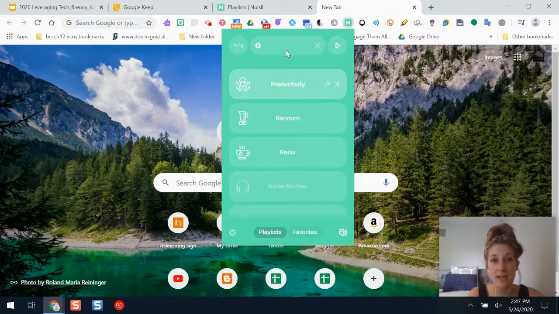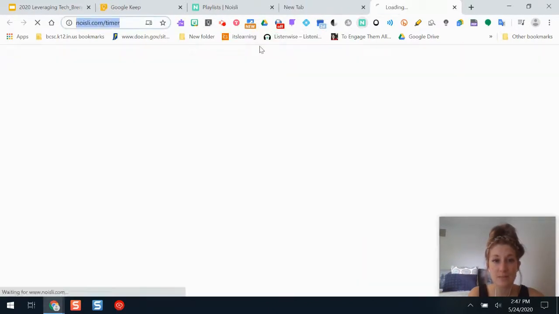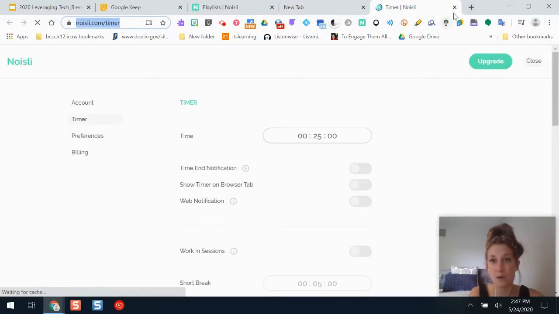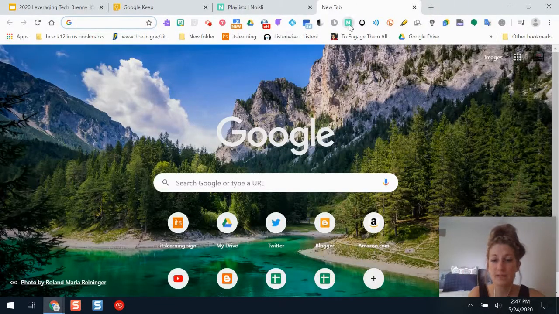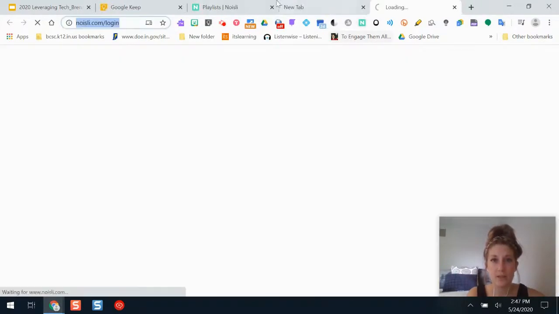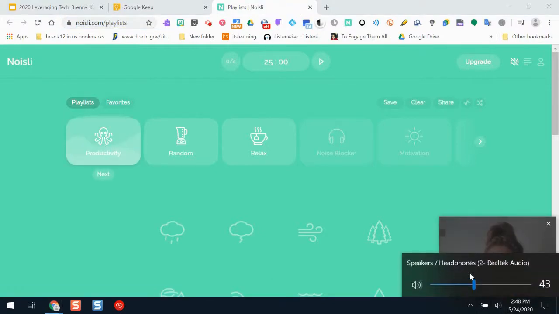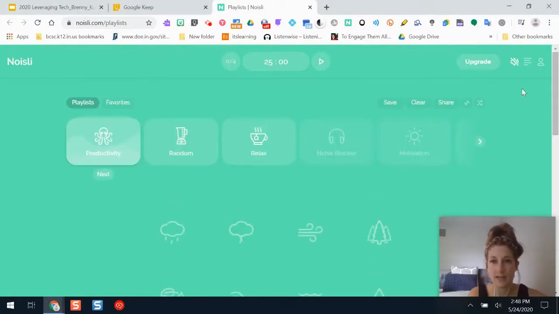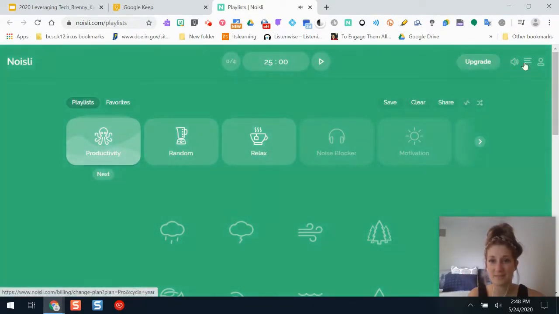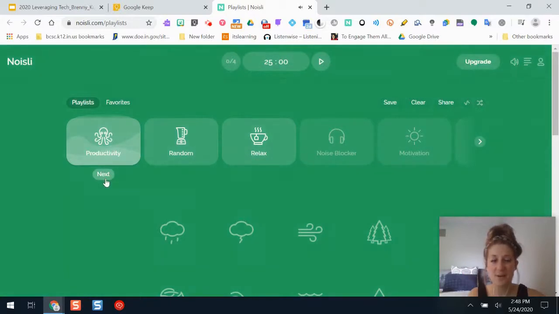So if I want to have sounds play for 25 minutes, then what I can do is set my timer here. Maybe I want a little less time, a little bit more time. I have options in that all through this menu here. But let's say I want to have some background noise to be productive. And I have to turn my sound on for Noisli if it's not playing for you right away. Right, so we have some trains, it sounds like. And some coffee noises. If I want to listen to a different sound, I can pick a different one.